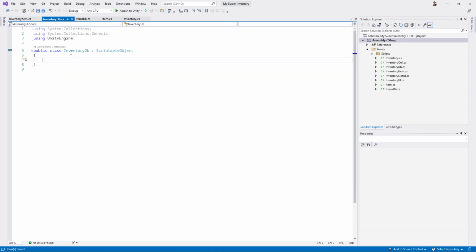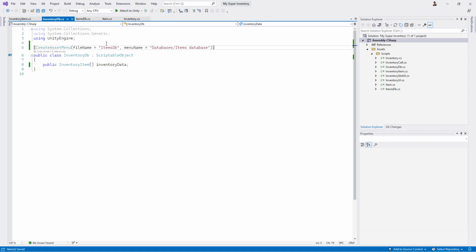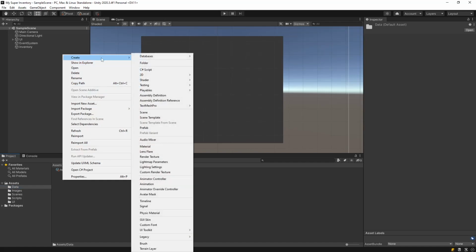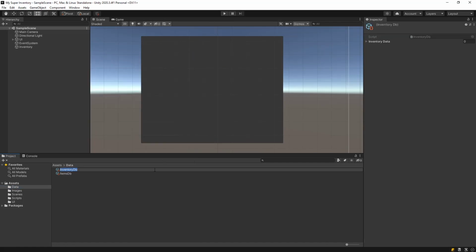In the InventoryDB, add an array for inventory items. And put the CreateAssetMenu attribute to be able to create a new instance of this database. Go to the Unity editor and create an instance of InventoryDB and call it as is.